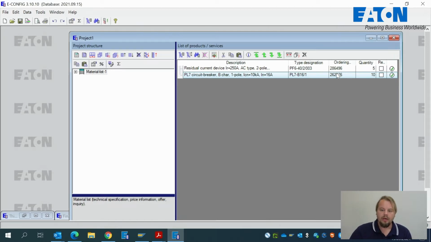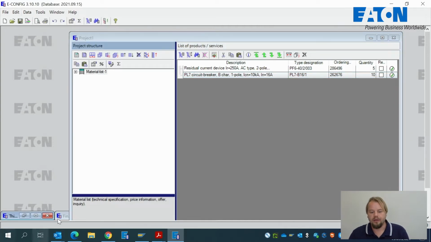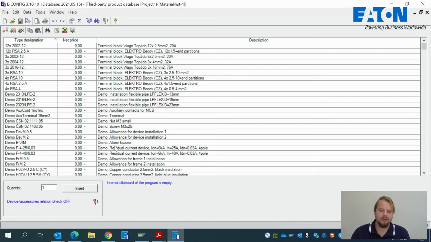Okay, great. And now I will also show you how to work with the third-party product database so that the information is complete. So when I open the third-party database, as I mentioned at the beginning, there are already some pre-filled products, and how to manage this database is really simple. If you need to add a new product in this database, you need to click on the icon Add New Product to Database.